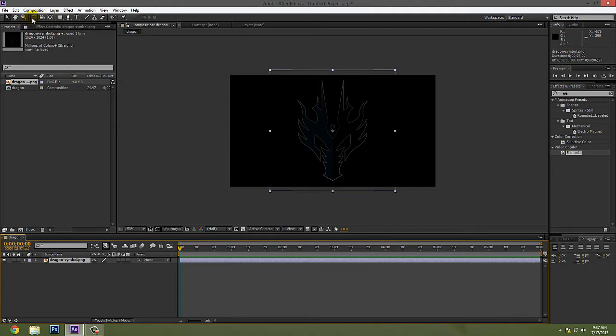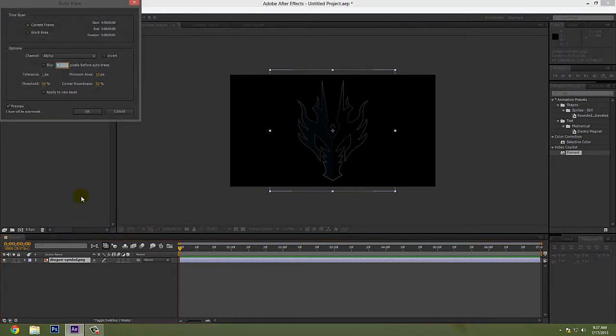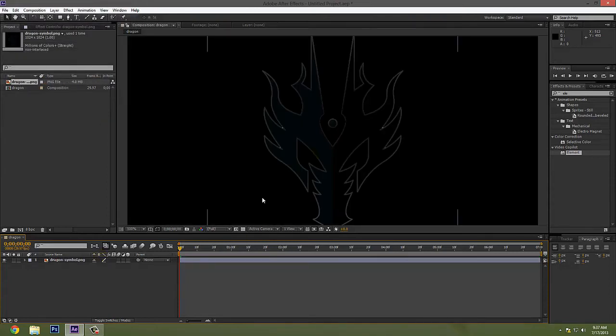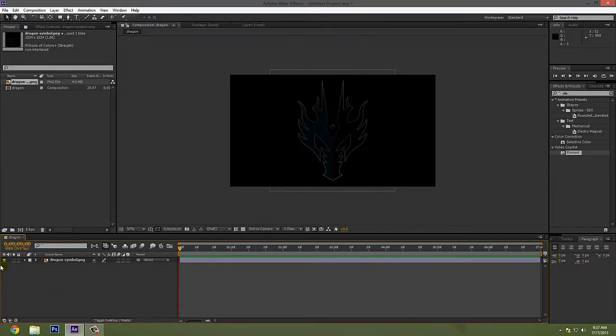This came up, and so what we're going to do is bring this in, click on it, and choose Layer, Auto Trace, and Preview. You'll get a preview there. That's what it's going to look like, and hit OK. And so now you have a mask around this object here. And we can turn this off. We don't need it on anymore.